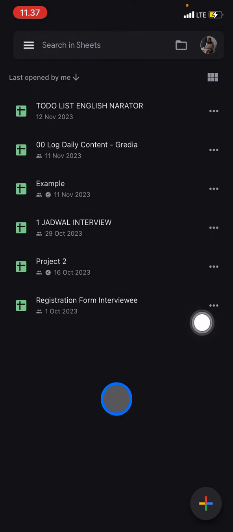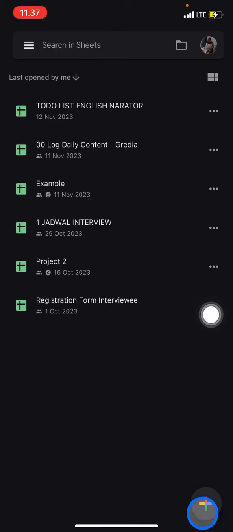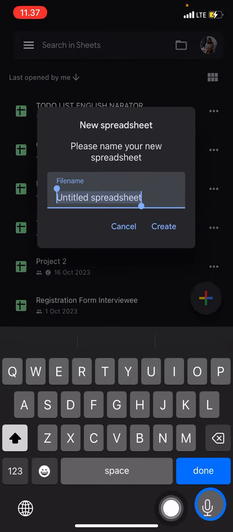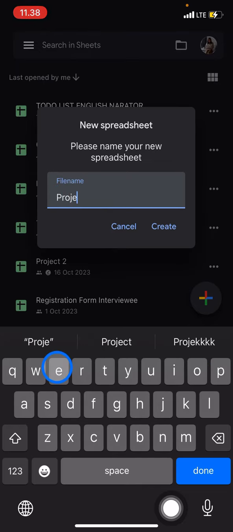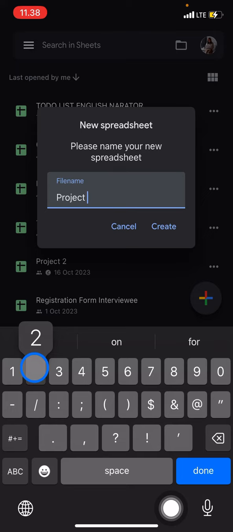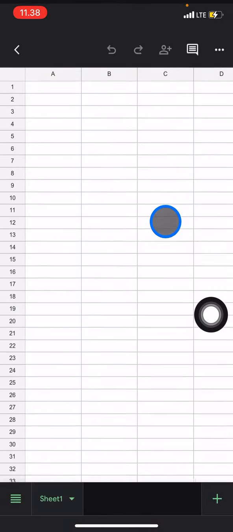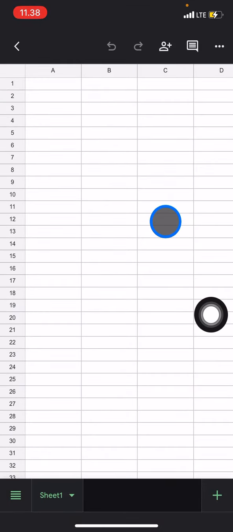Okay, so for using Google Sheets, you need to create a new document before you work on it. So how to create the document, you just need to click this plus button on your Google Sheets application. After that, you just need to type the name of the document that you want to work on. For example, you want to work on a project. Okay, you can just name it Project 1, Project 2 or Project 3, anything. And after you're done with the name of the file, just click create. So that is the basic thing.